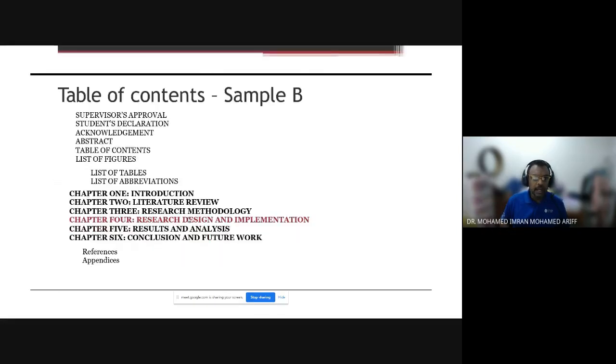Okay. Next, you go on into the next one, sample B, whereby they include a new one, called research, design, and implementation. Here they implement. So, you know what? Here in chapter 3, they put the methodology. Here they put the design and implementation. So there are two different things here. What is the difference between research method and research design?